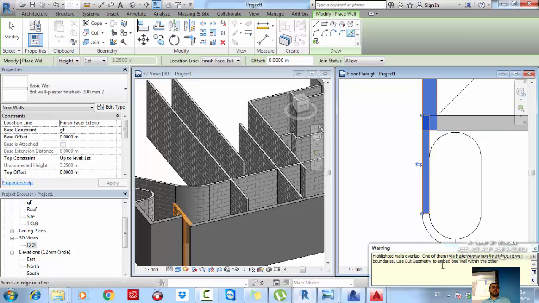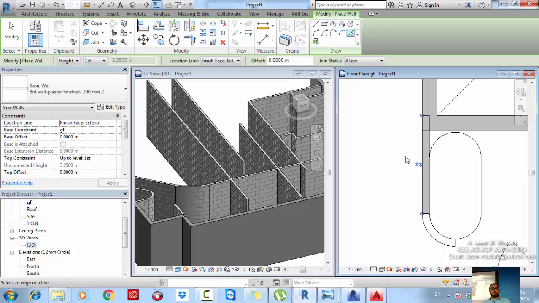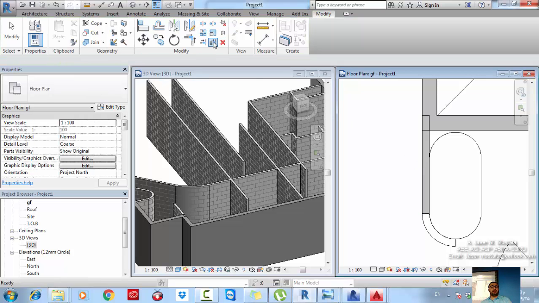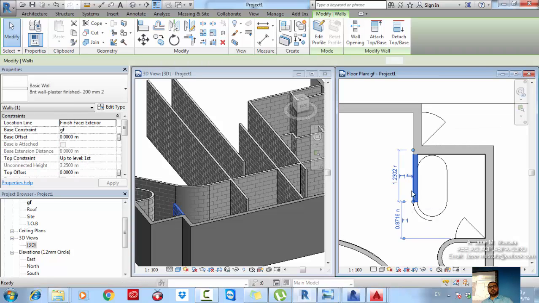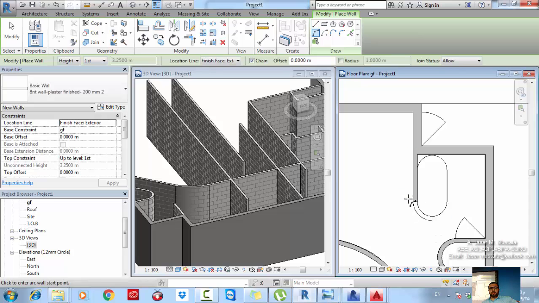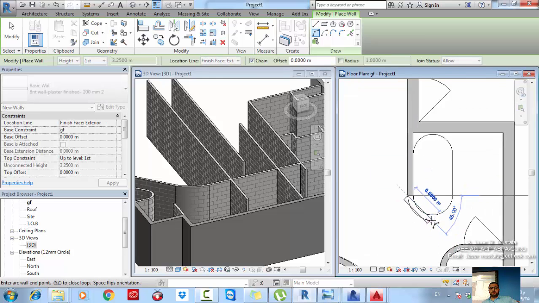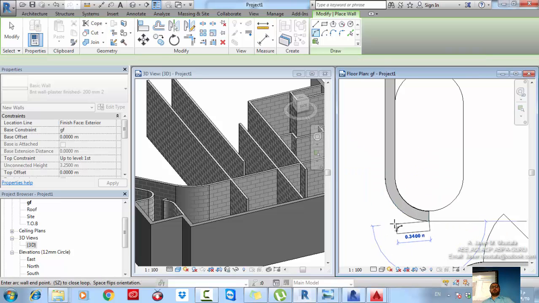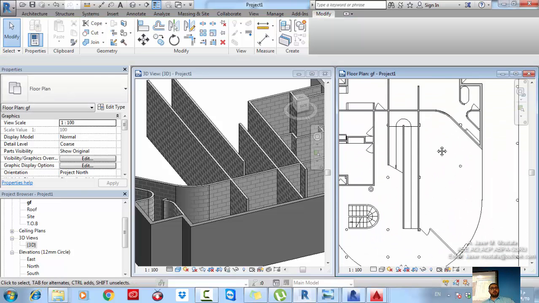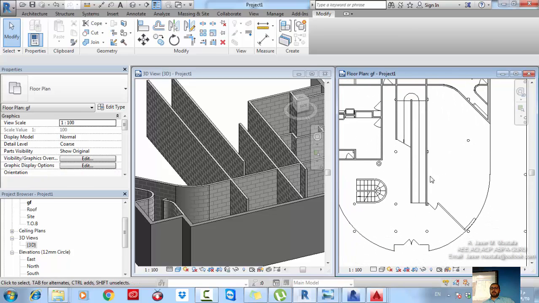This message tells you that this wall is overlapping with that one. How to fix that? Just close. Click on extend. Click on this line, then on this line. Fine. Again, create similar. This one from this point to this point. Space to flip the wall and then on that wall. Fine. It's as easy as this.